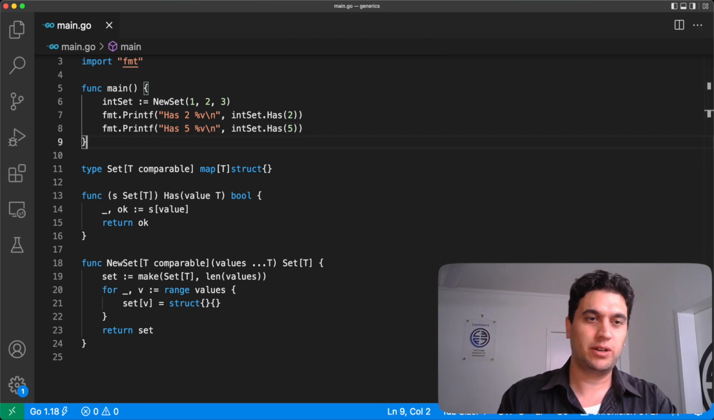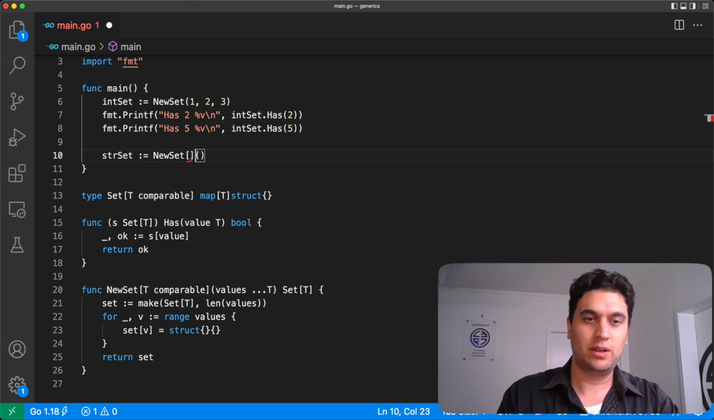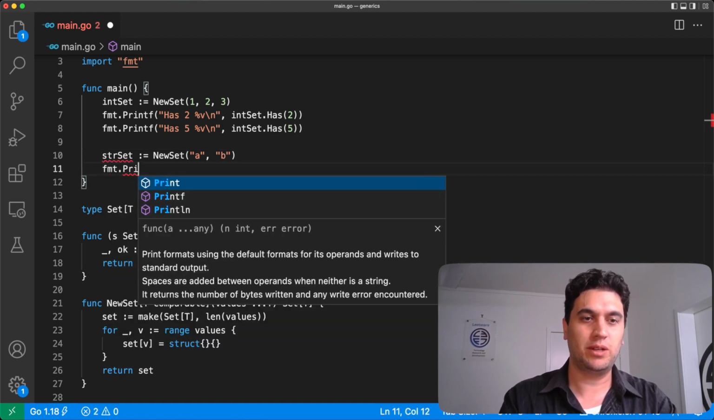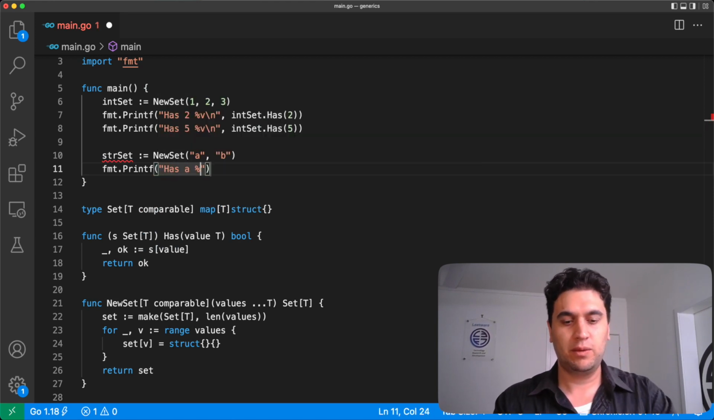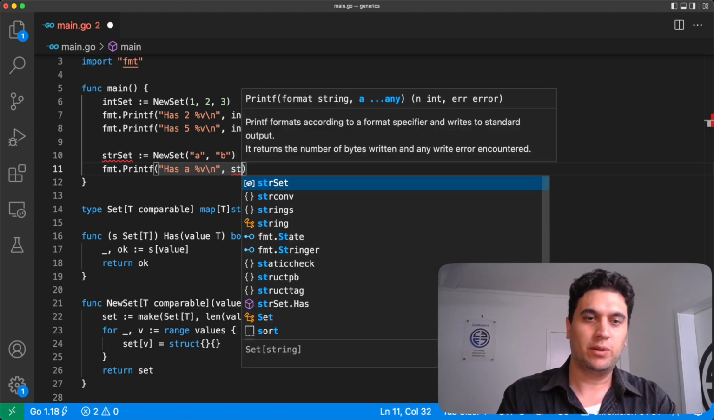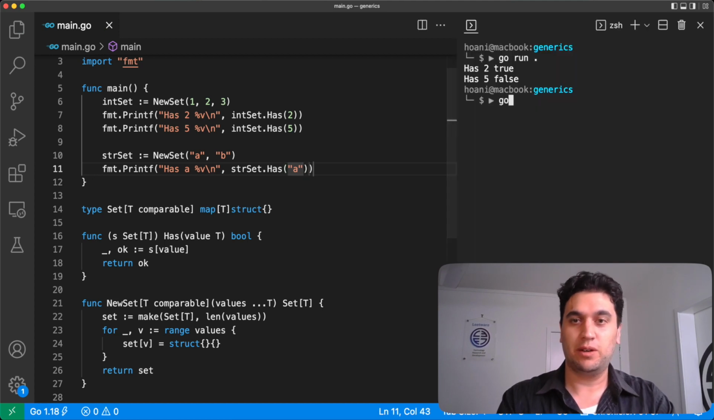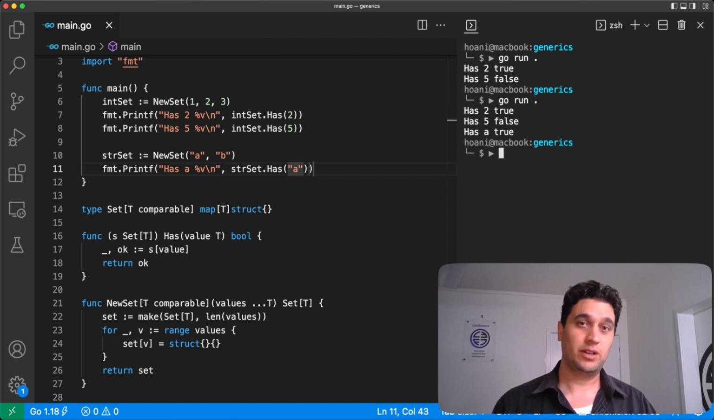If we jump back into the code, we might also want to see if this will work for strings. So if we go stringSet is equal to NewSet, and we input the values a and b, then we can also once again test with fmt.Printf, and this time we'll say "has a" with the value, and we can call stringSet.Has and check for the value a. Once again, going back to the terminal, we can run this, and this also works. So there you go, that's how you use methods with your generic types.